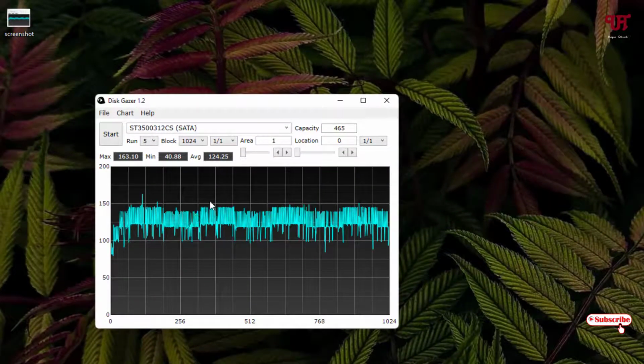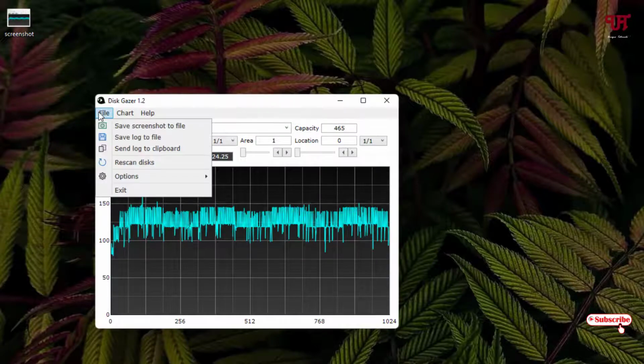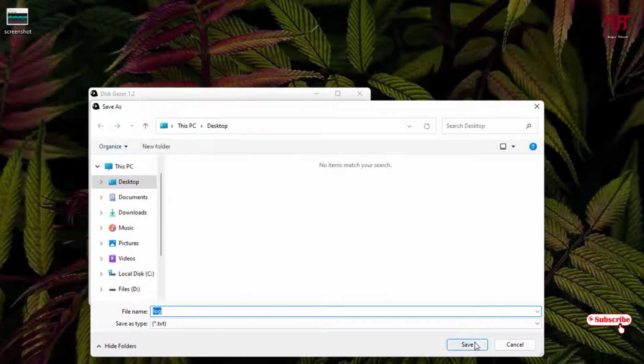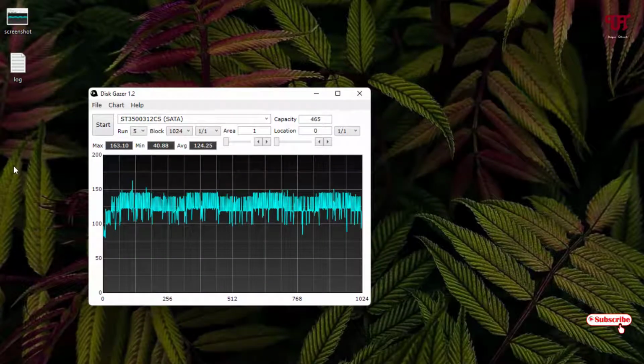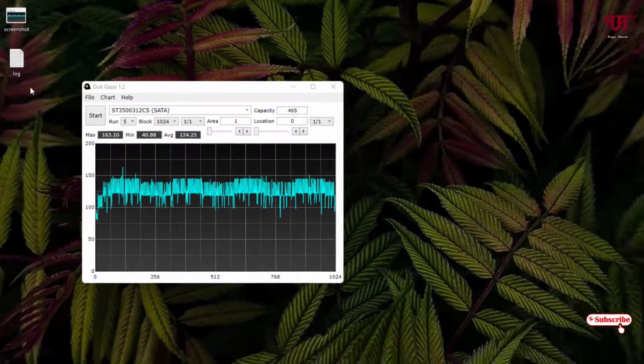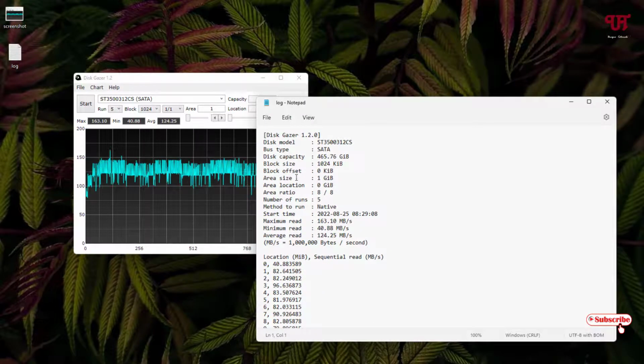If you want to have this data also, it's possible in the log files. Just go to File and you can save it as Log to file. Let me click on Save. It will save it as a notes file. You can see here it shows more details than the chart.